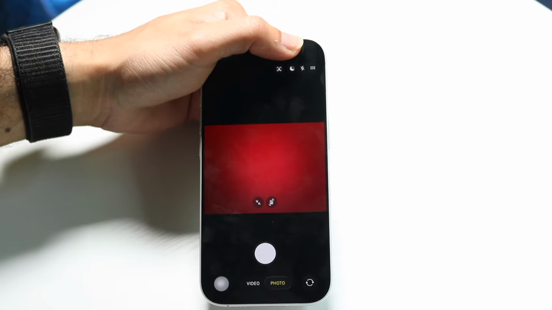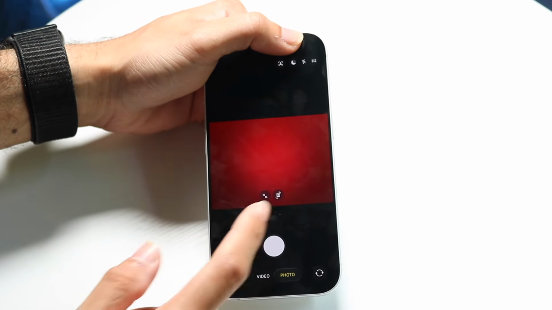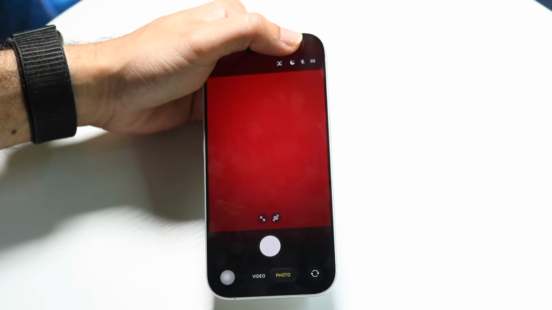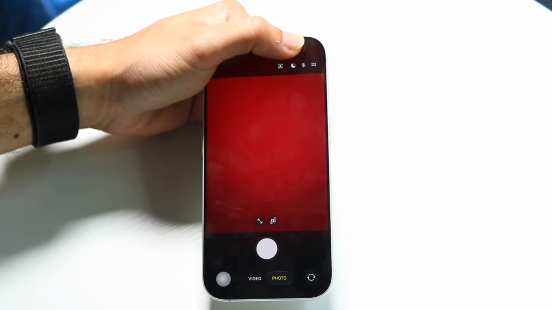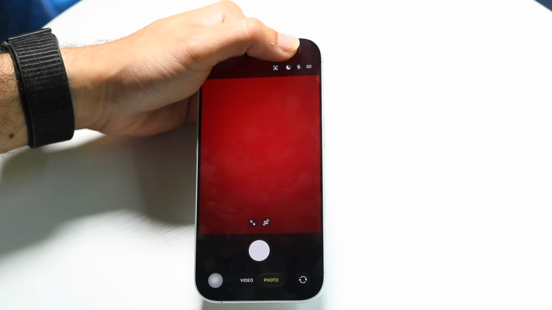Now if you want to get back out of Center Stage, just once again tap onto Center Stage right there. It's going to automatically crop back in. So it'll use that wide angle camera or that ultra wide. Basically it's just a cropped in version of that ultra wide.